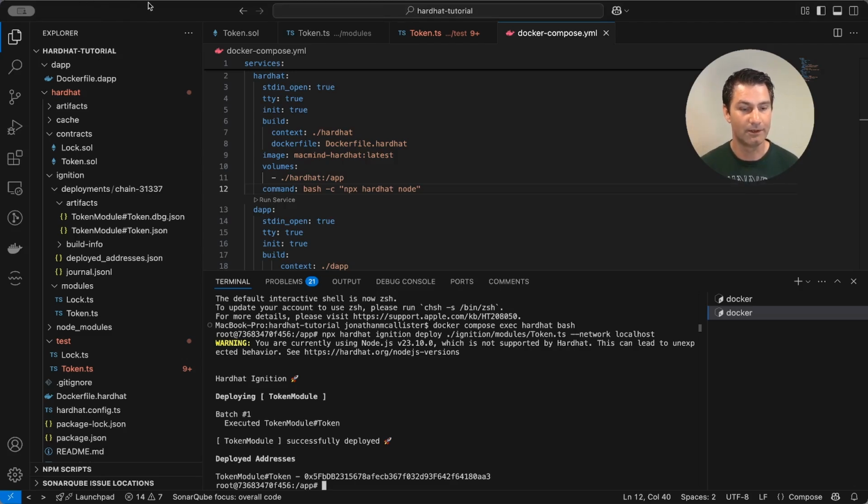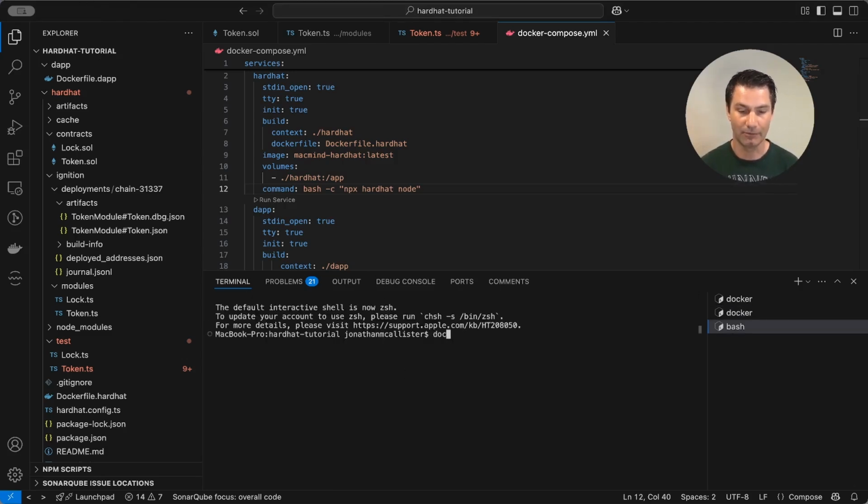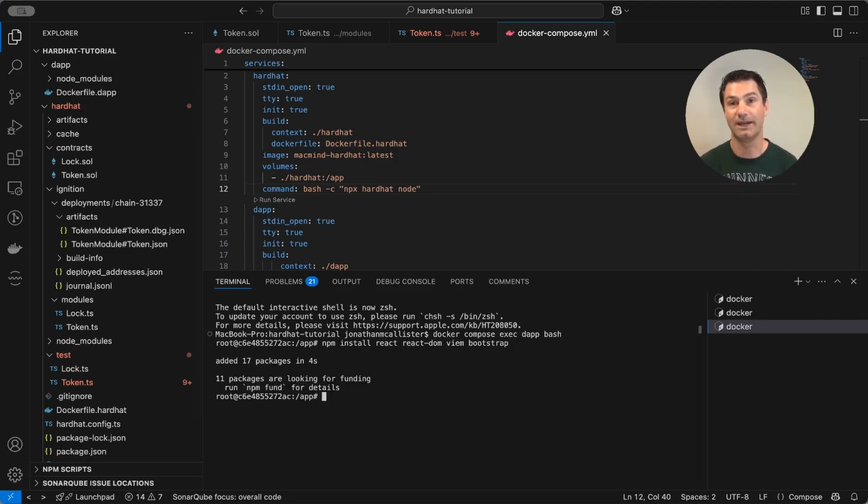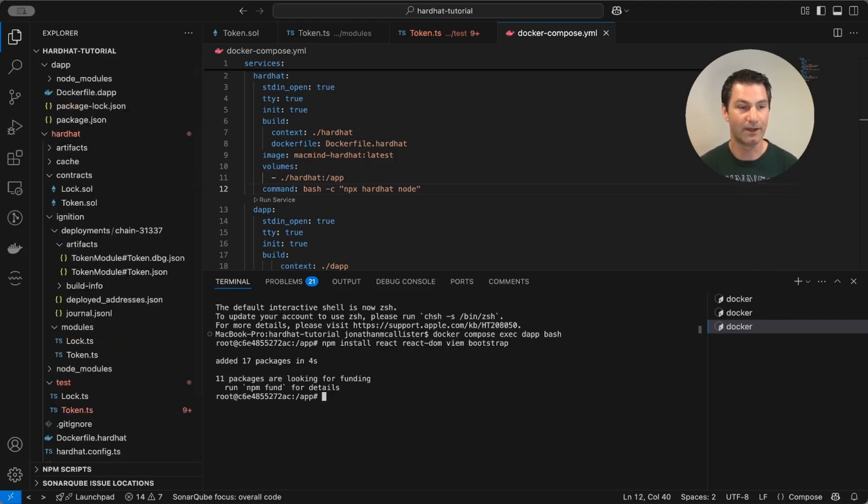So we're going to run a new terminal here, and we're going to shell into the Dapp container. And let's go ahead and install some dependencies. We're going to install React and the React DOM. Let's go ahead and install Viem. And let's get Bootstrap for some styling. And this should, again, because we mounted that volume, we're going to see those files persisted to our host machine. Okay, great. So now we have our package JSON.